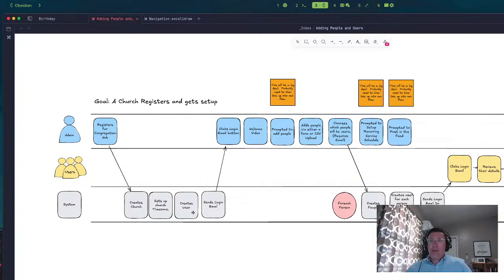We have to create a user. That would be the admin user, and make sure that that user is set as the admin. Then we have to send that user the login email. All of this stuff just happened behind the scenes. And then you would open your email and click the email button. You would see a welcome video. Obviously, I don't have that yet, right? But a video that sort of introduces Congregation Hub.